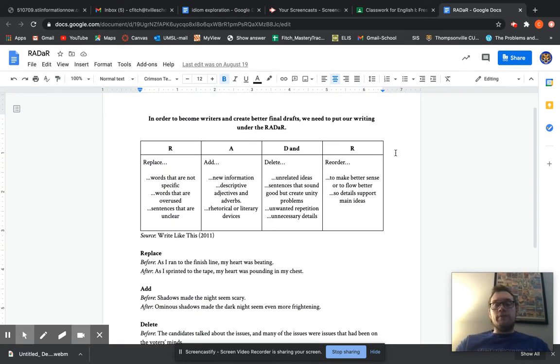this will appear. And essentially, guys, RADaR is an acronym. So we have our first draft written for our essay. However, we should not just submit that first product. Before we submit, we should always, always, always put our essays underneath the RADaR. So what does RADaR actually mean? Well, the table on my screen shows it for you.